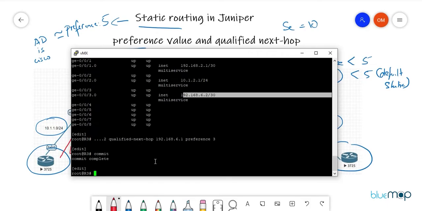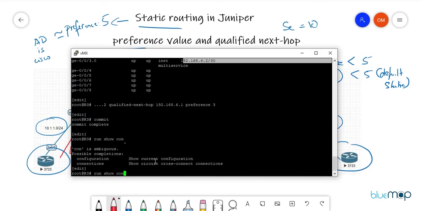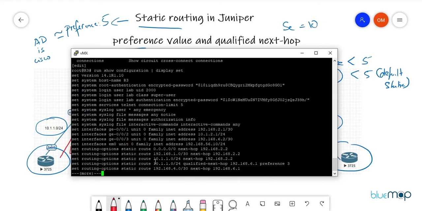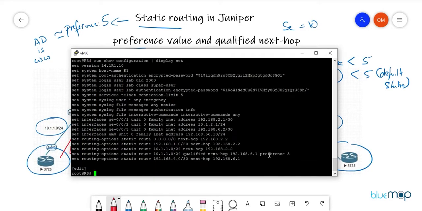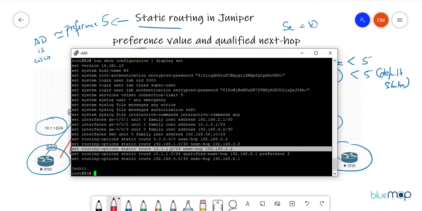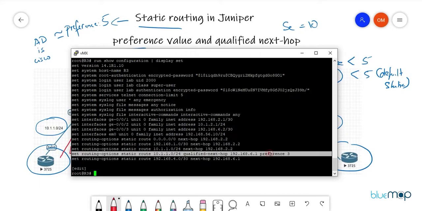Okay, now this we have set. Let's check it in the running configuration. So run show configuration, display the values which we have set. Right, so we have a route which is set up with 192.168.2.2 as a next hop for 10.1.1.0/24 and a qualified next hop of 192.168.6.1 with a preference value of 3.